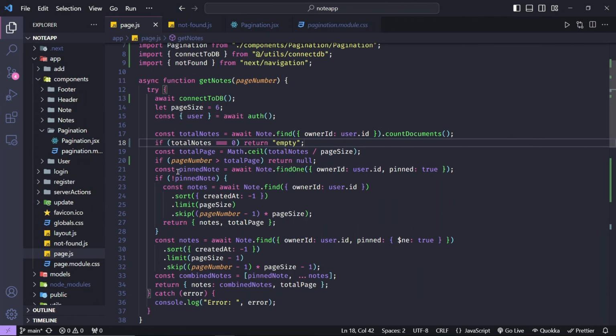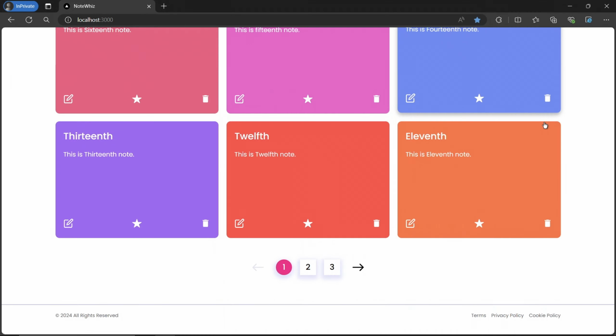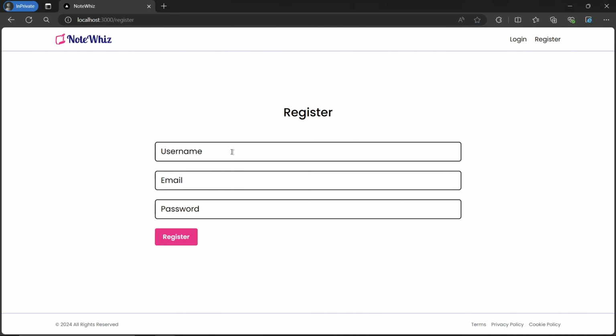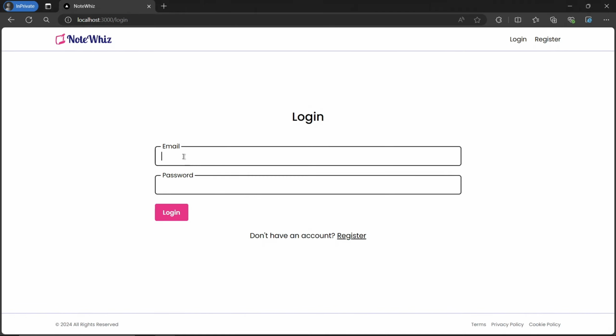Uncomment it. Now let's see it in our app. Now I'll create a new user and try it out. Log out. Create new user. John at gmail.com. Password will be John. Let's log in.